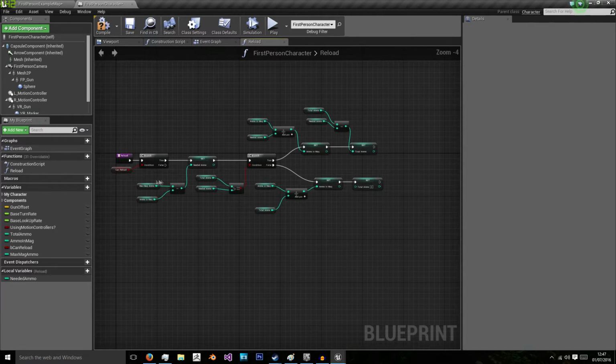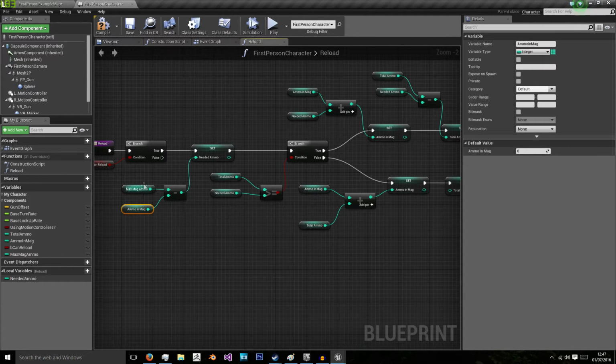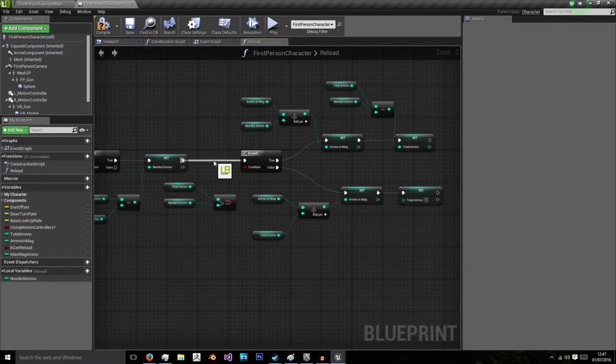Okay, so if we look at what this is doing, it's saying if we can reload, then let's see how much ammo we need. So we're going to get the maximum size of our magazine, and we're going to get the ammo that's currently left. So let's say 30 and 10. Then the ammo we need is 20. We need 20 rounds back in the magazine.